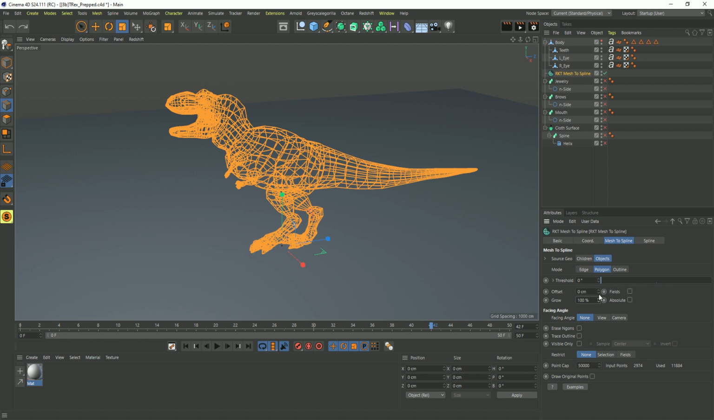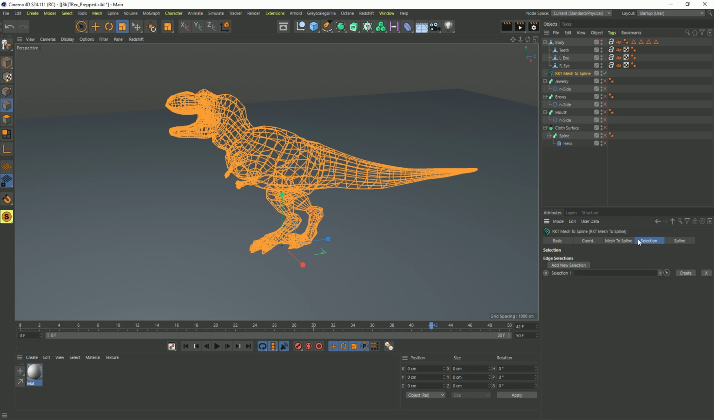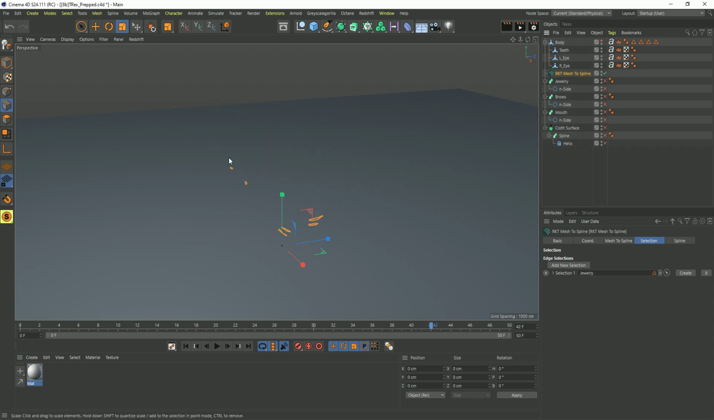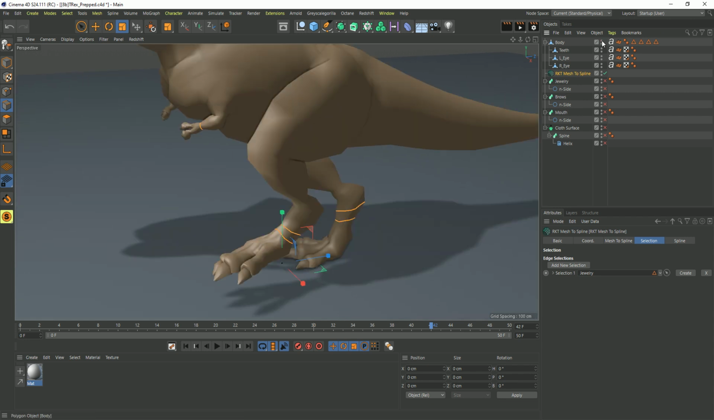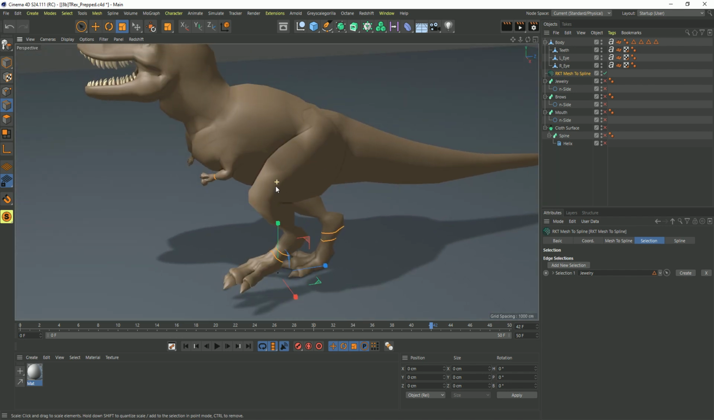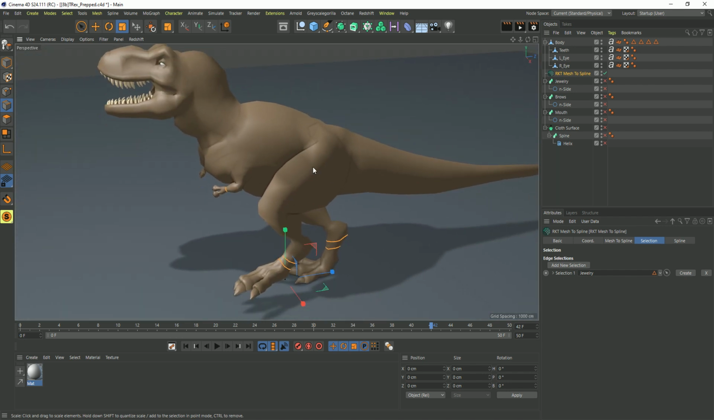But in this case, I'd like to stay in edge mode and limit it to a selection. So under restrict, I'll say I want a selection. And then a selection tab opens up. Selecting that, I can drag in an edge tag. So grabbing that jewelry edge tag, we will now see, instead of seeing every single spline, we're only seeing splines where those edges had been. So let's bring back the T-Rex, and we can now see that we've got some nice splines around the wrists and the ankles. But let's go and add a little bit more.